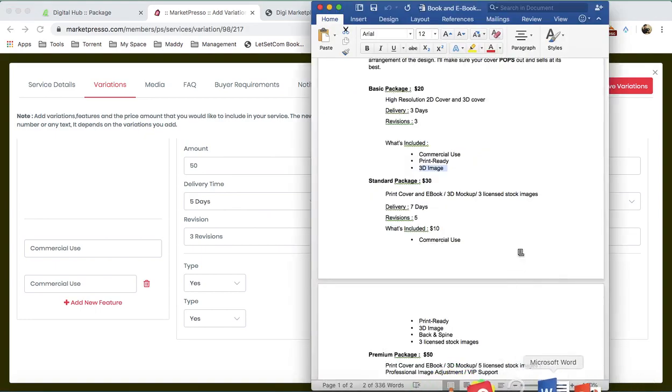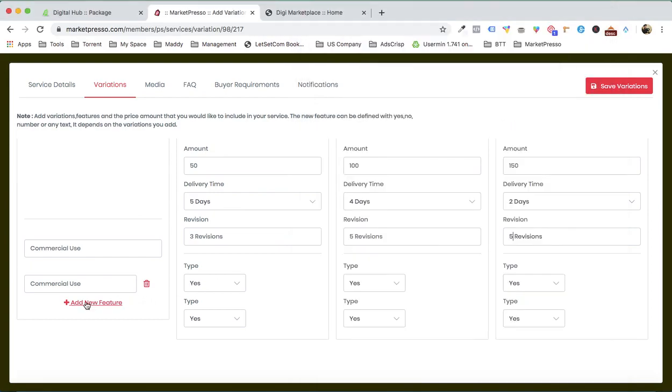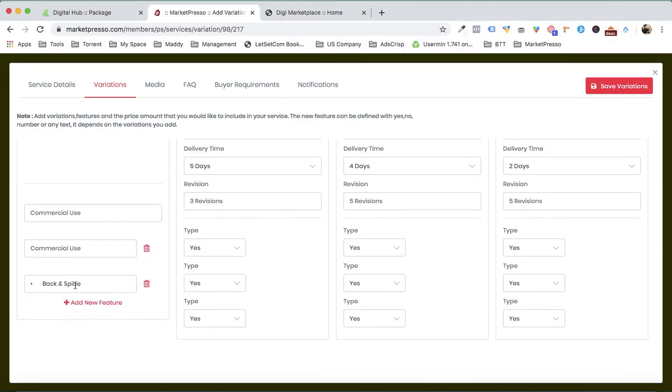And what else? What else can we offer? Let's suppose we don't want to offer back and spine in the basic package, so I'm gonna again add this back and spine, okay, something like this. So this is one of the deliverables inside the ebook creation, but I don't want to offer it in the standard package, so I'm gonna click on no, right? Let's suppose I want to offer this in both of them, so I'm gonna click on yes.